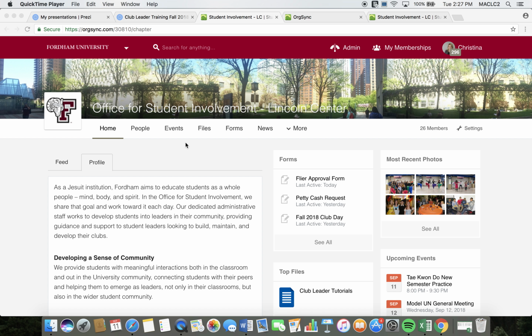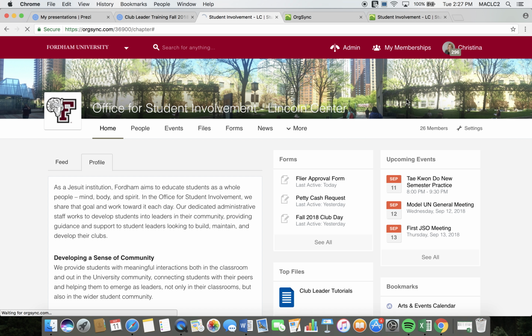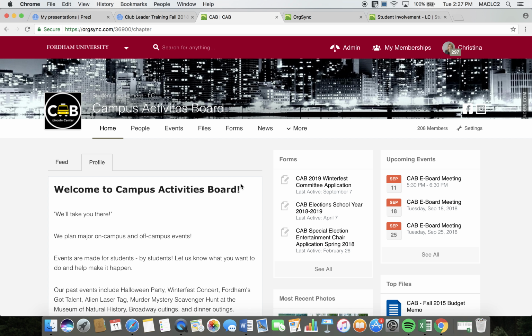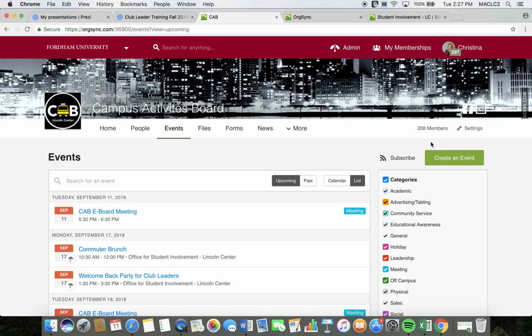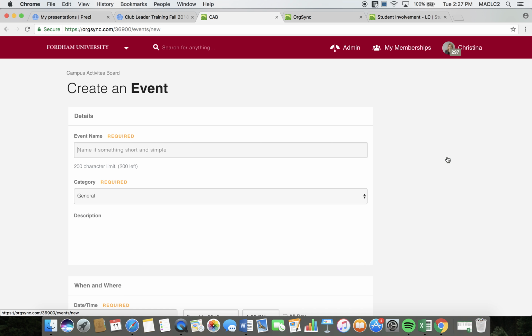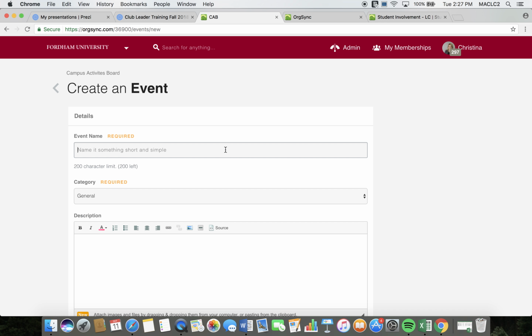Submitting an event request for an on-campus event. Please go to your club's portal in OrgSync. In your club's portal, you'll see the Events tab. You should have a green button on the right-hand side that says Create an Event. In here, you'll be able to put the name of your event.